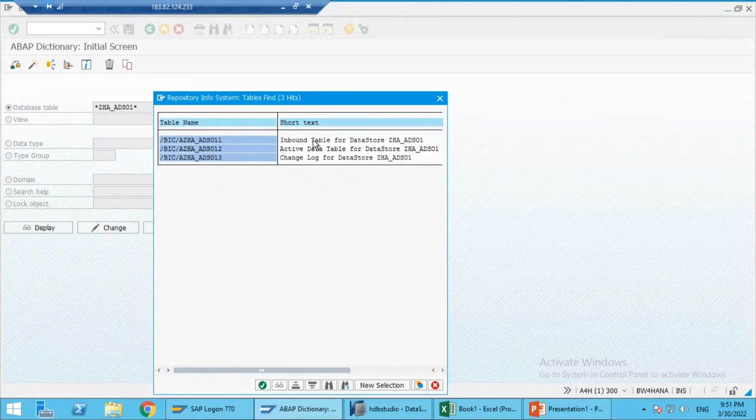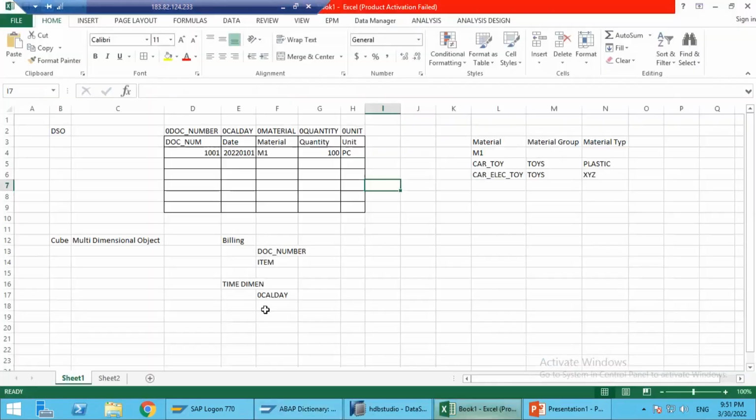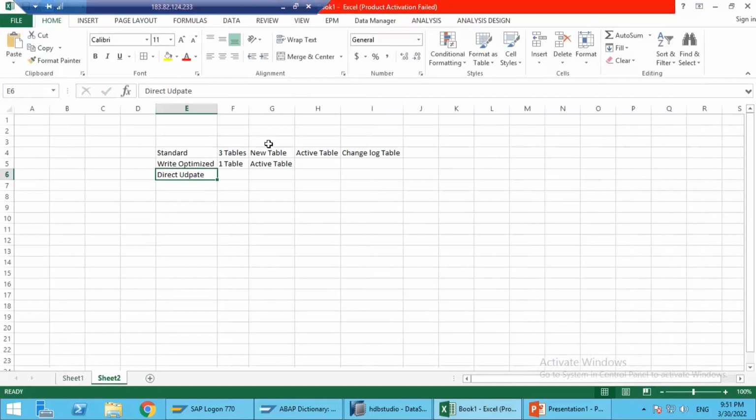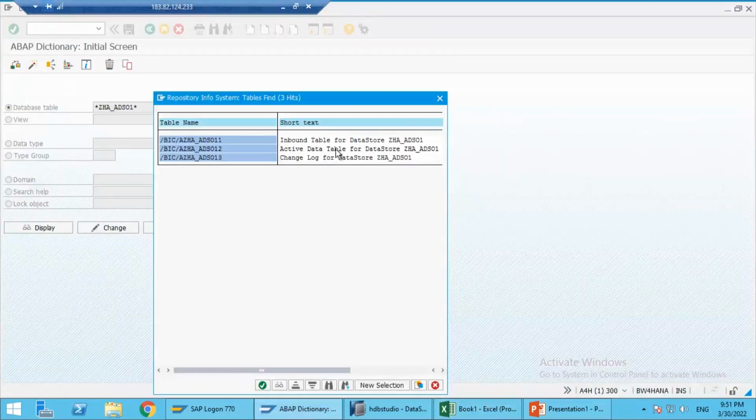One means inbound table. So the inbound table is nothing but the new table, right? It is also called the inbound table. And the second one is the active data table. So when we activate the data which is in the inbound table, the data comes into my active data table. And the third one is the change log table. So these are the three different tables SAP is giving.